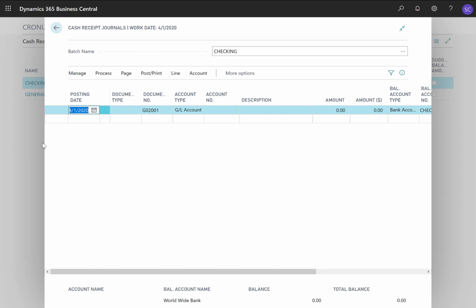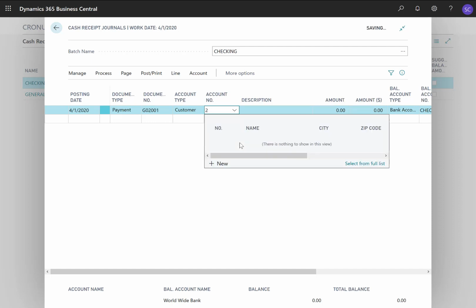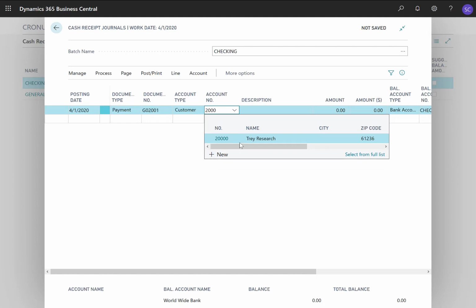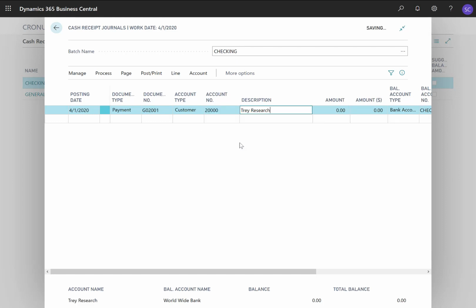So let's enter a first line. So I will start with the posting date. Next, I will enter the document type, which is payment, because I will process a customer payment. There is a document number and then the account type. I will of course select customer so that I can enter the customer number in the account number field. And I will start with a payment for customer Trey Research.